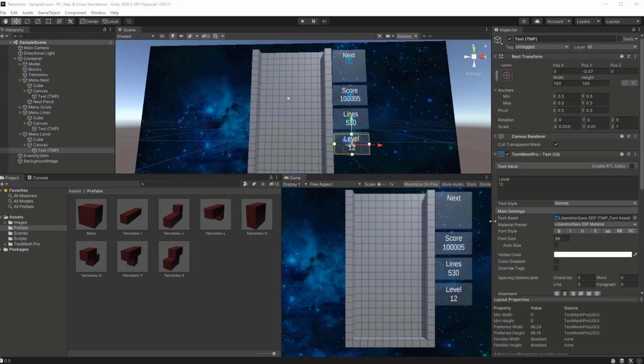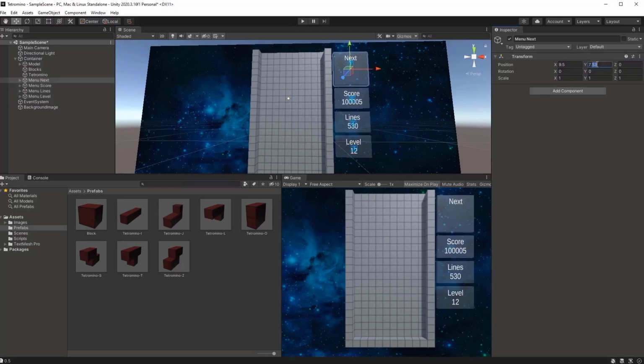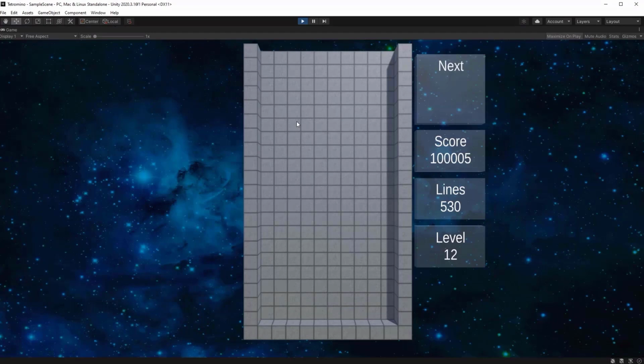Alright, so here's my updated menu. I have my score, lines, and level down here. I'm going to move all of these over to the right a little bit. I'm going to go over here and select them all. Move it over just a little bit, maybe 9.5, and maybe a little bit down. And make sure all these are even numbers. There we go, that looks pretty good. Let's run it.